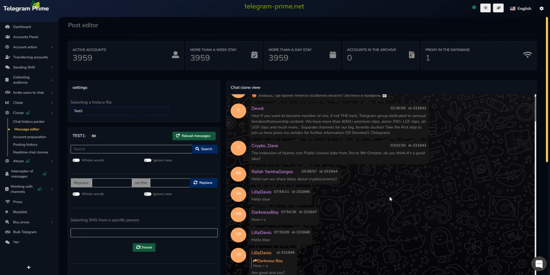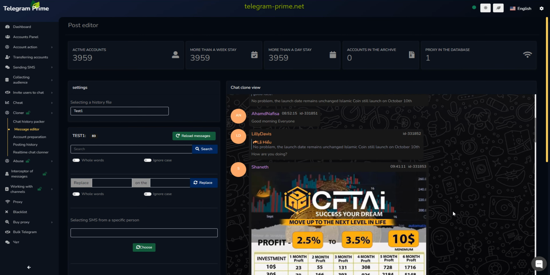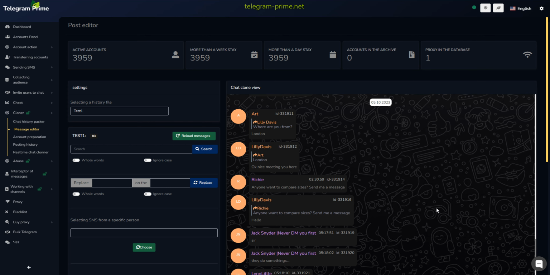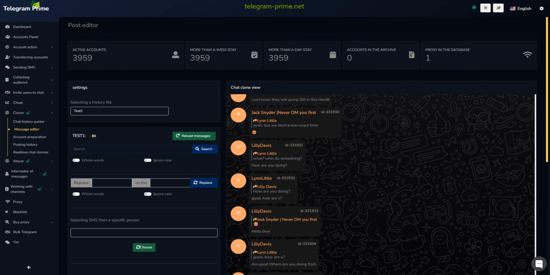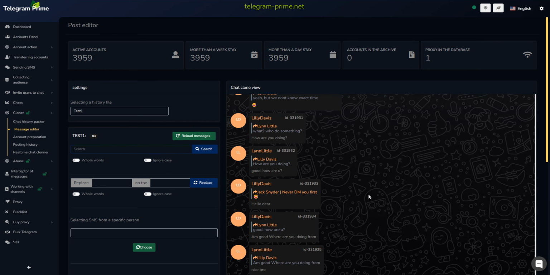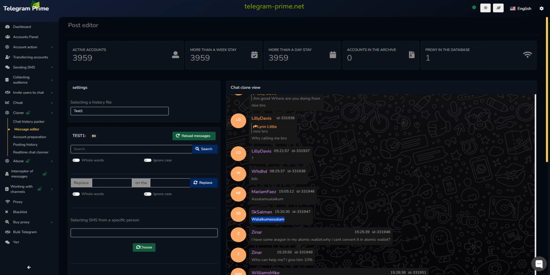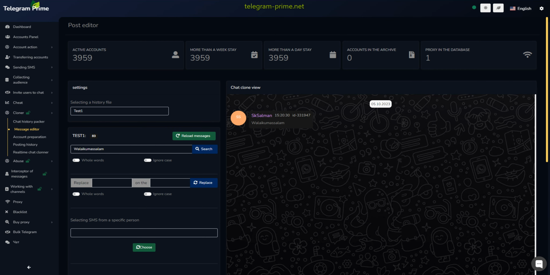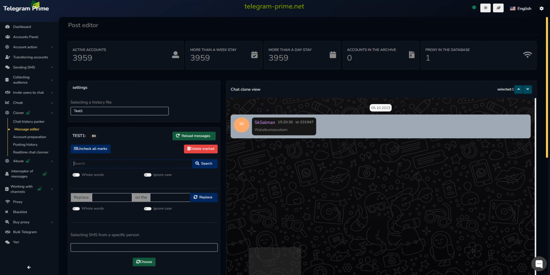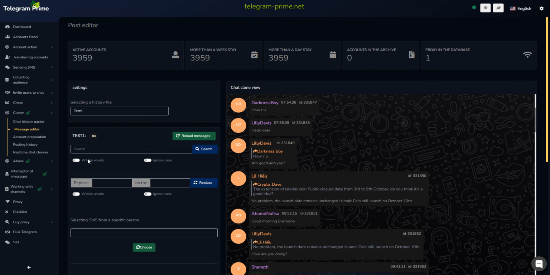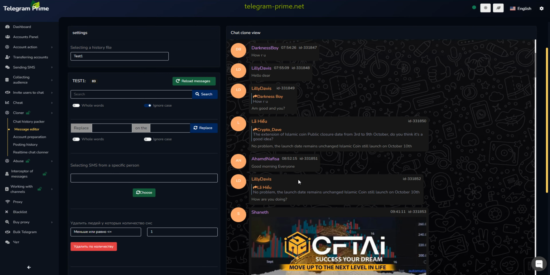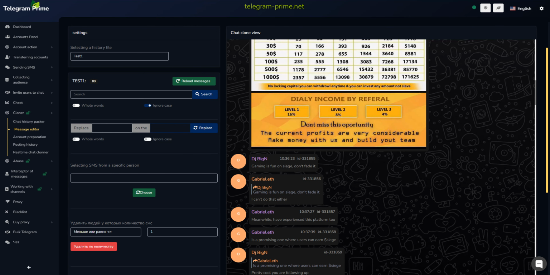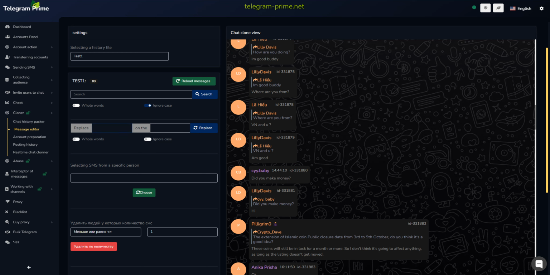As soon as the History Packer has finished its work, go to the Message Editor tab and see what we have here. Here we need to select the history file. On the right we see the dialog panel from the group from which the chat history was exported. Here, if we need, we can make some edits, for example delete some posts, replace any words, numbers or symbols. We can select posts of a specific person to edit or delete the post. You can also delete posts from users who have less or more than a specified number of posts.